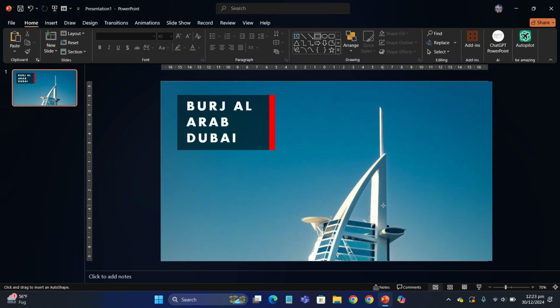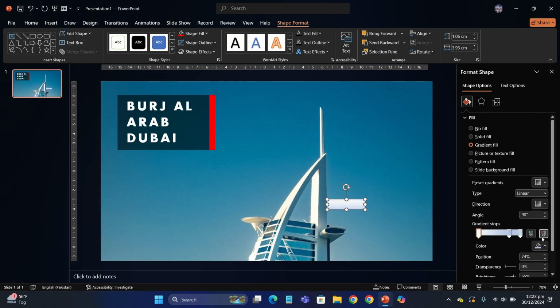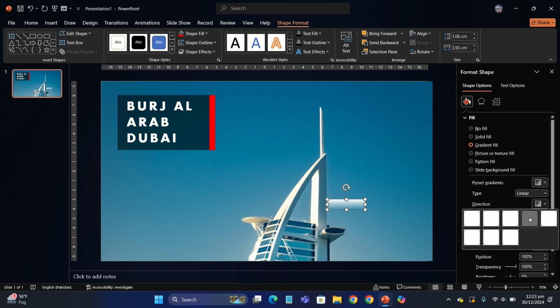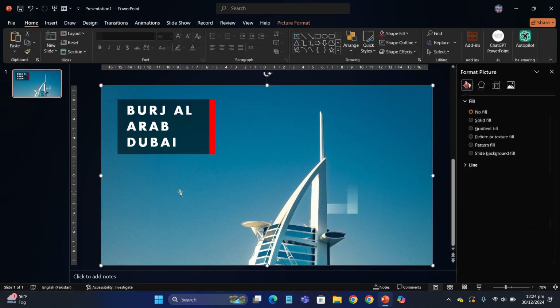Next, what we're gonna do is add some more content, like the height of this building, or the floors, or the rooftop, or anything like that. So we'll just add some straight rectangle right here, give it an outline, the fill of gradient fill, duplicate it and then border it like this.